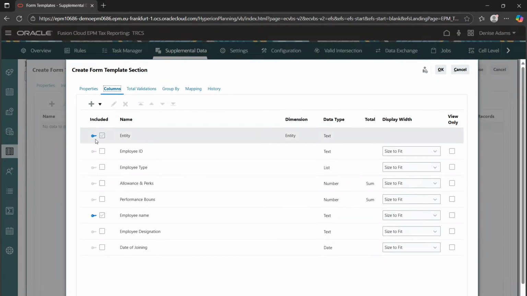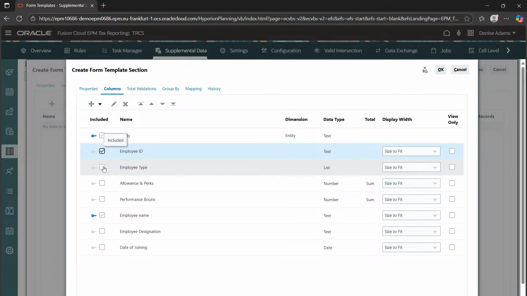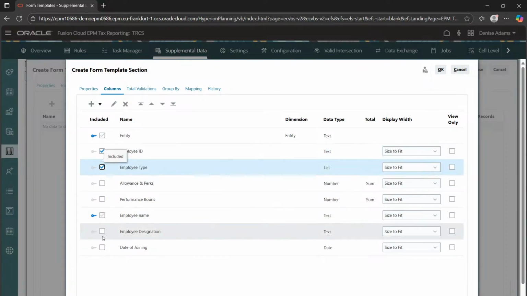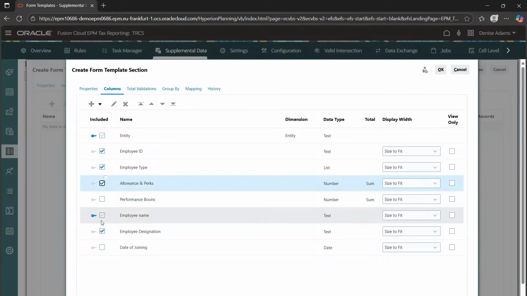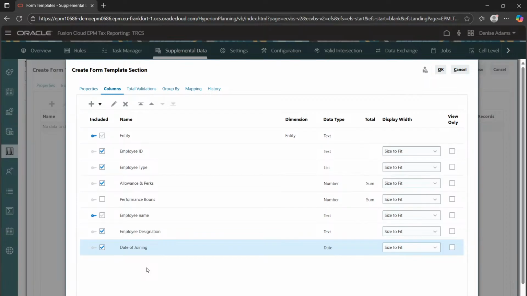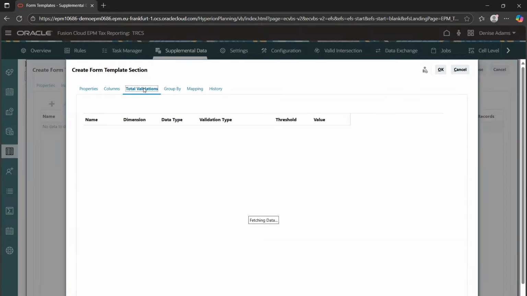Under the columns I'm gonna select what all things I need in the columns, right? So here I think I need my ID, employee ID, my employee type, the employee designation here. I can take the allowance and perks also. I can take the date of joining, right, under this. Okay, so here you can see that all the data types can be shown here. Here's the dimension mentioned, which dimension. Under total, if it is a numeric value, you can see here it is denoted with the sum itself, right? I'm gonna go to the total validation.